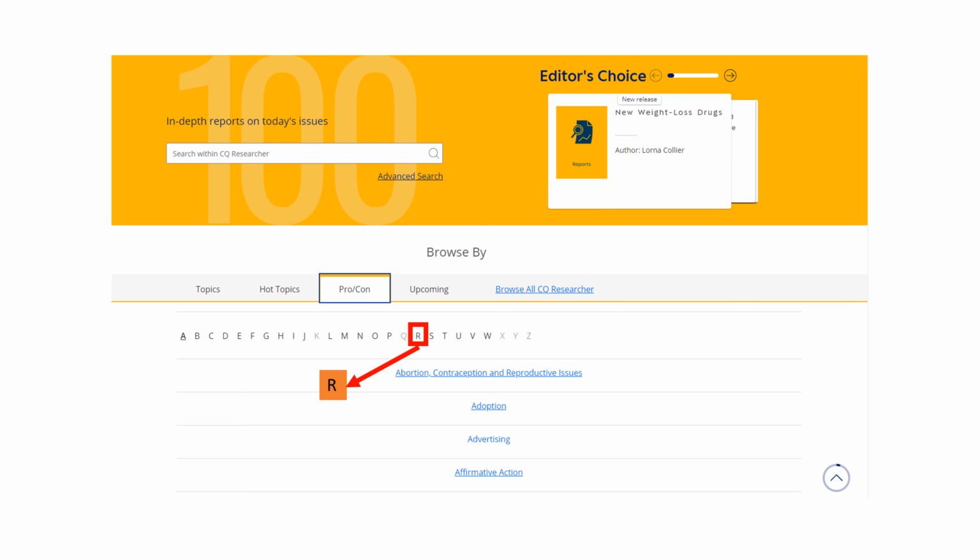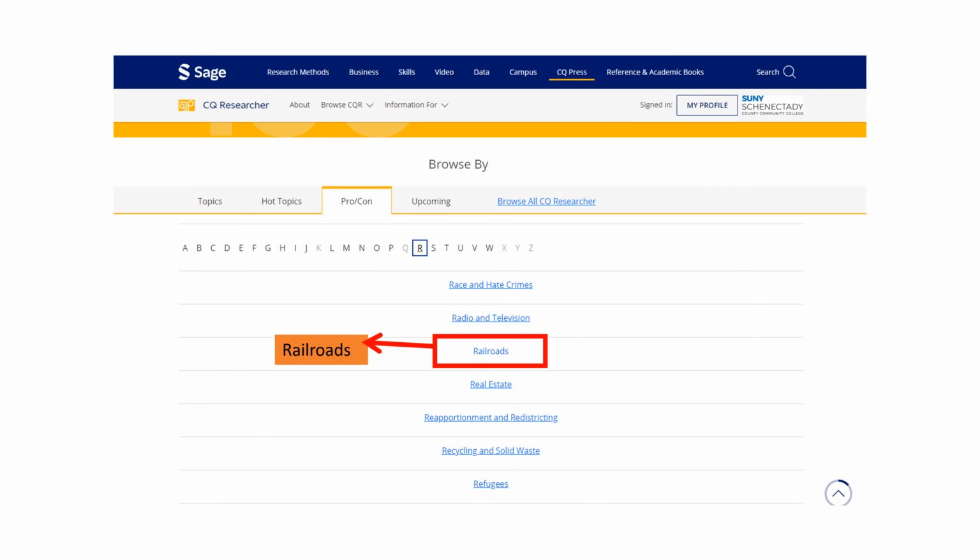Here is an alphabetical list of topics starting with the letter A that are covered from opposing views. Click on the first letter of the topic you are thinking of, such as R. Here you will see a list of the topics that have two sides or views presented. You can click on the title to see the resources on that topic. Click on Railroads.